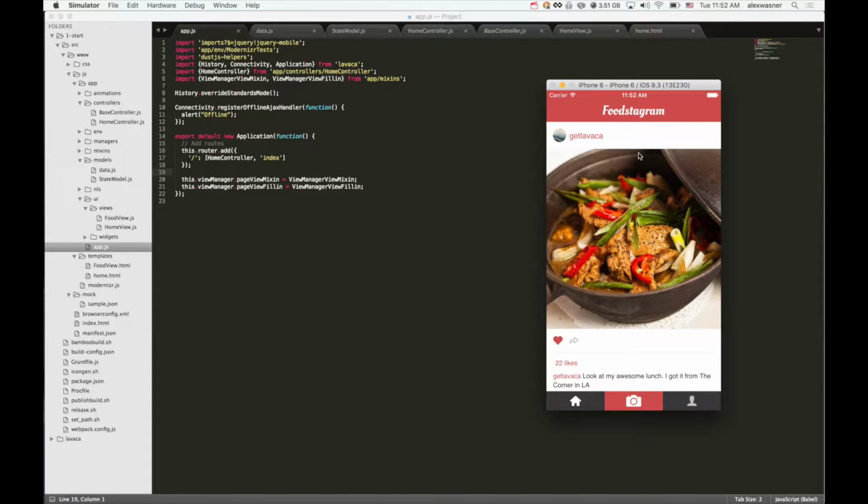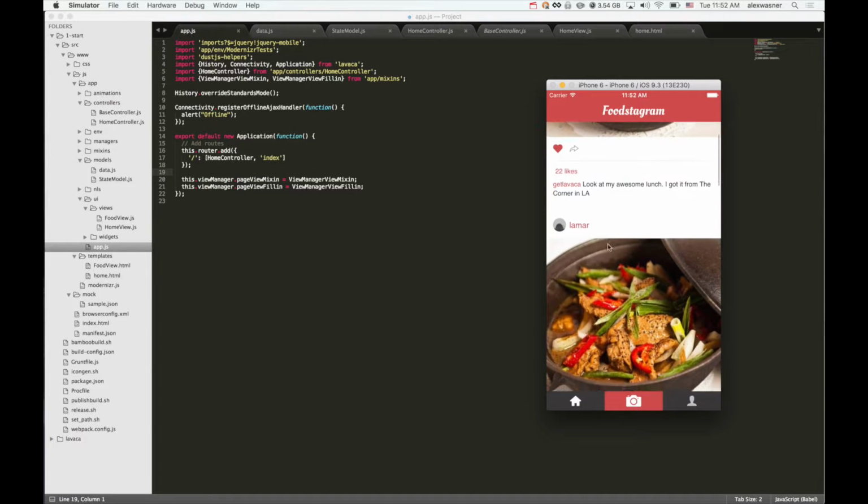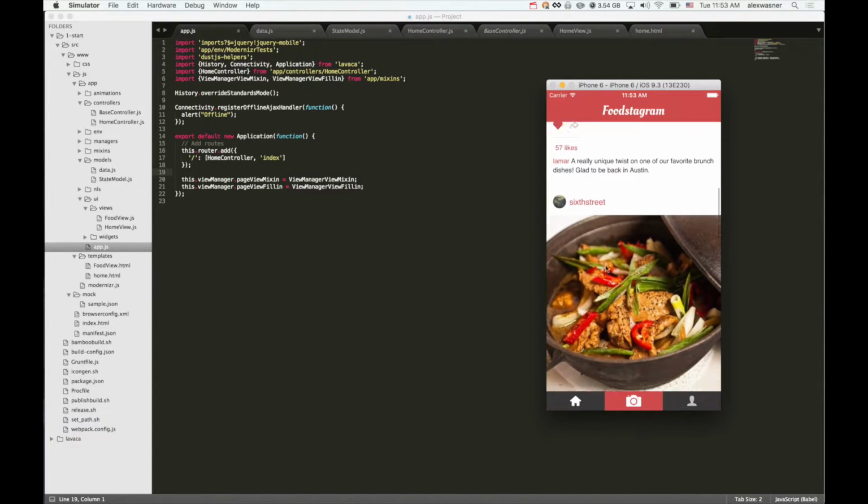Today I'm going to show you how to build Foodstagram, an Instagram clone using a toolkit called Lavaca. Just to give you a quick overview of the project, we've got basically your feed view, where you can go in here and see all the different images.